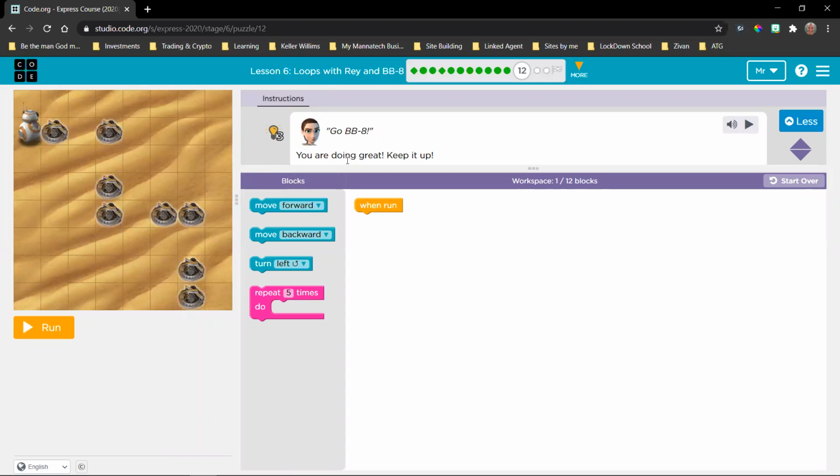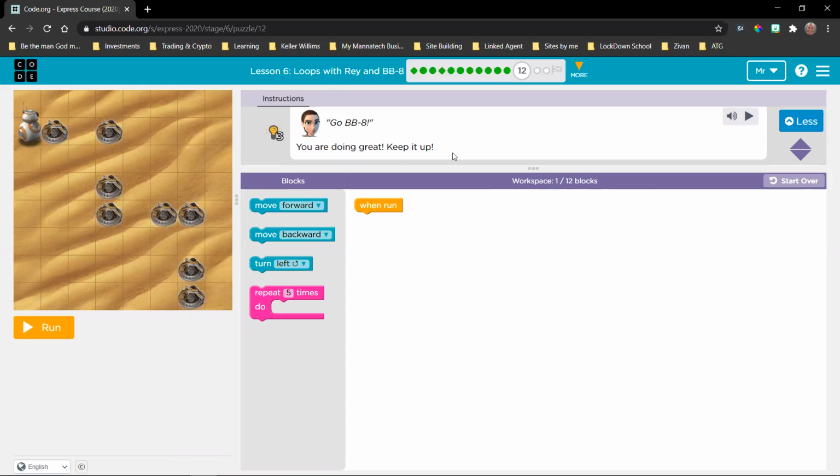Here we have it. Go BB8, go. You are doing great. Keep it up. So what we need to do is collect all of the scrap metal. And what you need to do is give me the blocks that you want me to use in the chat box. So type in the chat box what blocks you would like me to use.